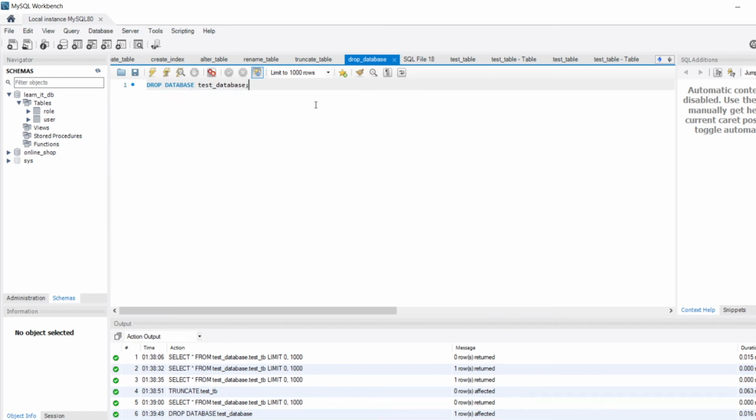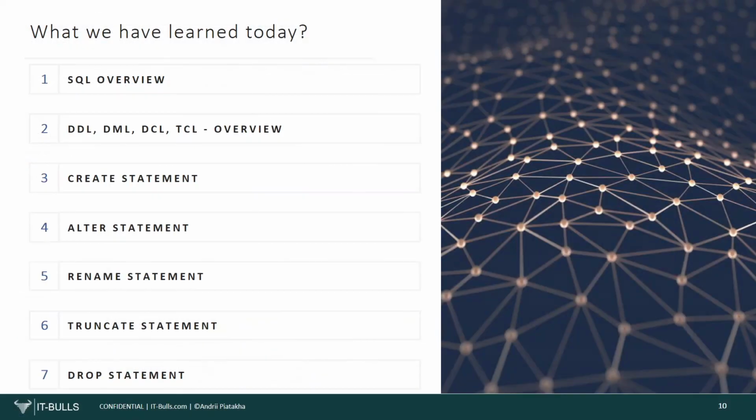That's all for this lesson. Let's recap what we have learned today. We have learned a lot of different things in this lesson. Some of them are: now you know what SQL is. After this lesson you know SQL sublanguages. They are DDL, DML, DCL, and TCL. On real examples we learned create statements. Also, I explained alter, rename, truncate, and drop statements. After this lesson you know how to build queries with the mentioned statements.